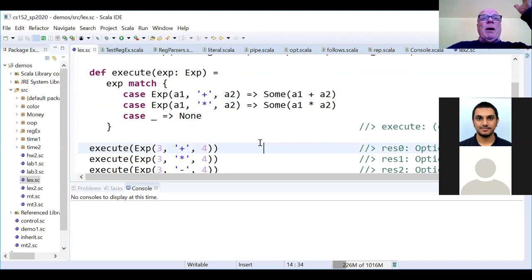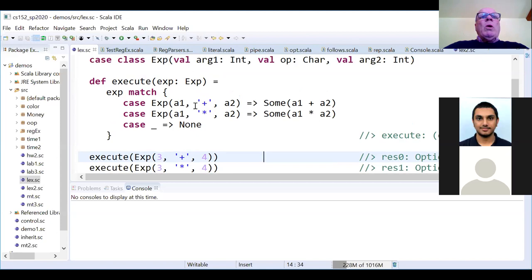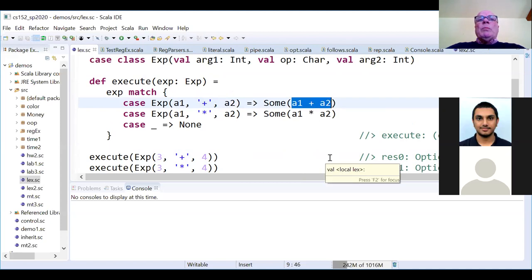Unapply does the opposite. Unapply takes an object and extracts out the components, the ingredients. Here, when it's used in this case class, we're using unapply to extract whatever arg1 is and assign it to the variable A1. It extracts op and compares it to the character plus. And it extracts arg2 and loads it into the variable A2. If that character matches, then this is the case we're in, and so we'll just add A1 and A2.